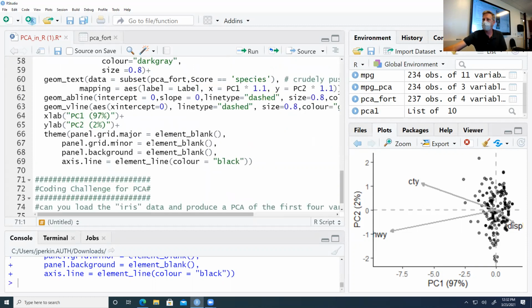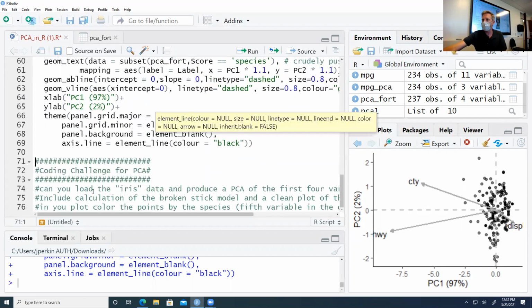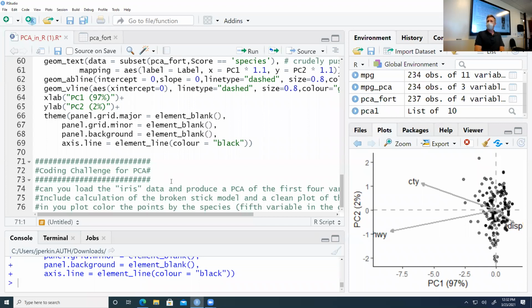Okay, and then the last thing in here is just a coding challenge. The idea here is to not have you go in and rehash all of this, but to just change minor things with a new data set, so that you understand the basics for how to manipulate this code to fit your own interests and own purposes.